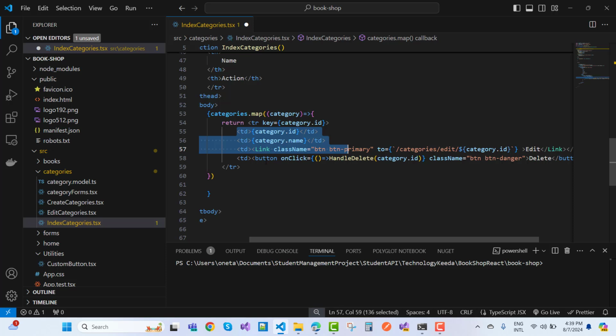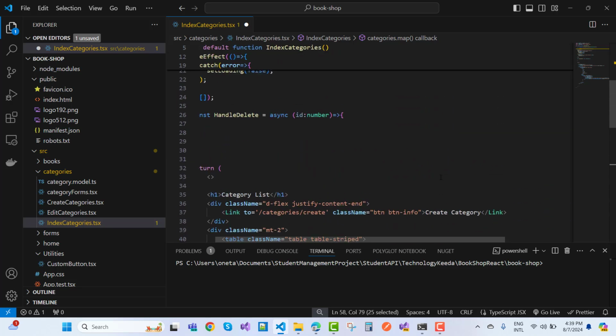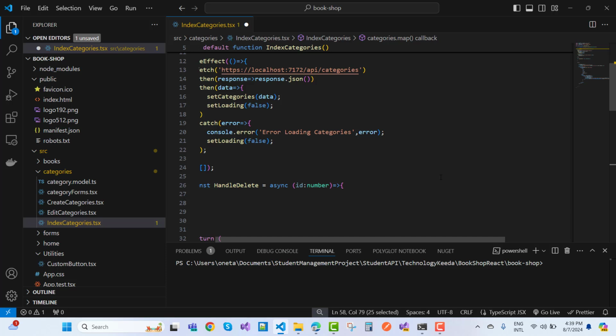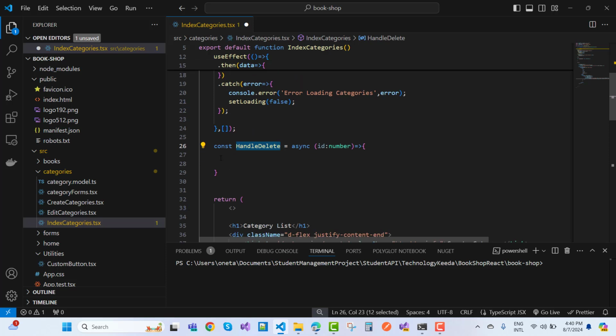On click we have a handleDelete. It's event handling in React, by using onClick. So you can use a function component by using a lambda expression. You can use handleDelete with category.id, and the className is like that. So when we click the delete button, you can call the handleDelete method. It's an asynchronous function where you can pass id as a parameter, so I will delete the category by using the id. Okay, so there is no issue.